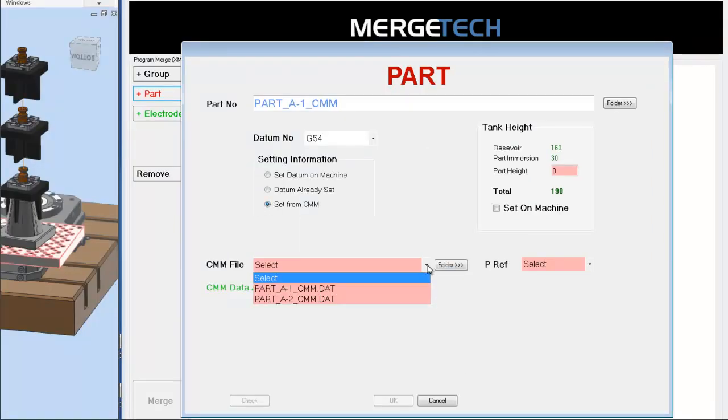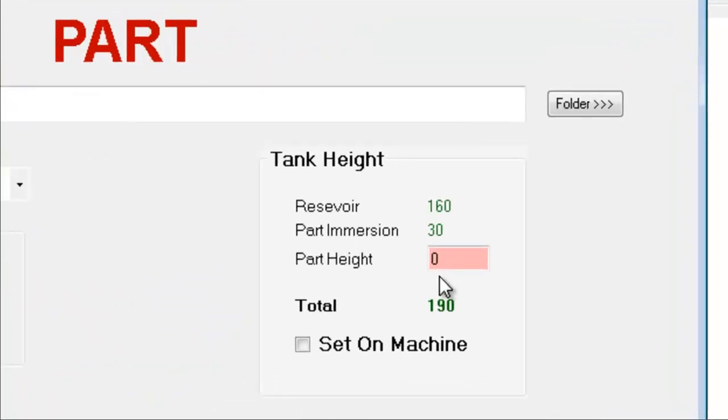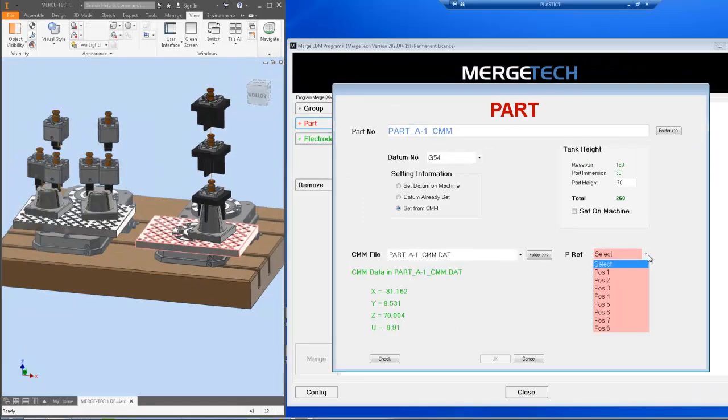So what it's asking for is zero-point transfer data, which is the position from the datum point of the zero-point transfer fixturing to the point where the component is. All right, so to set the tank height, all you need to do is give the component height. It knows how much you want to have the dielectric above the actual part. If I wanted to set it on the machine, I can simply just select that and it will tell me to set it on the machine. Which zero-point transfer position do I want to send it to? Position 1. So this is position 1, this is position 2.